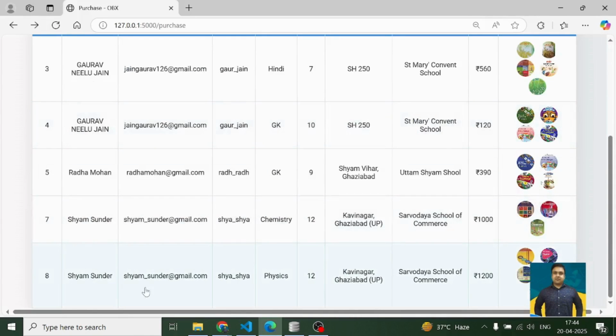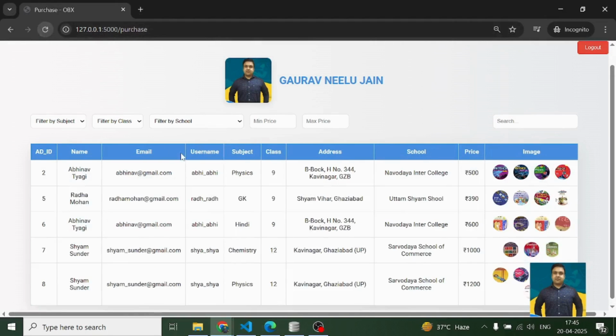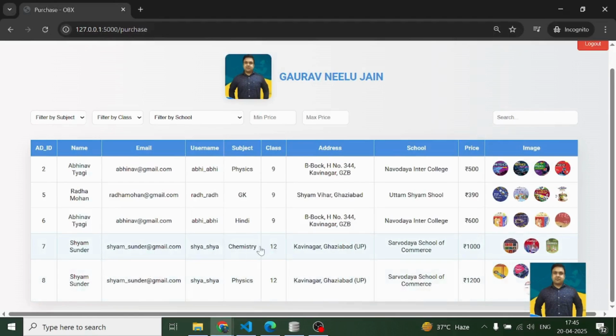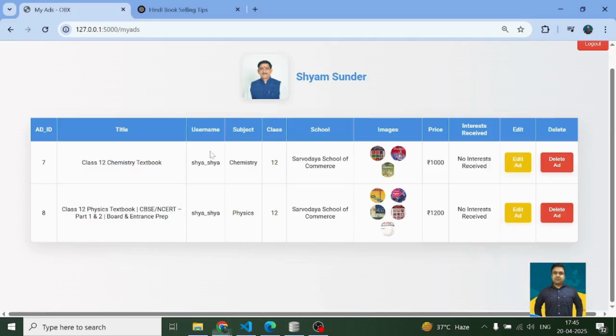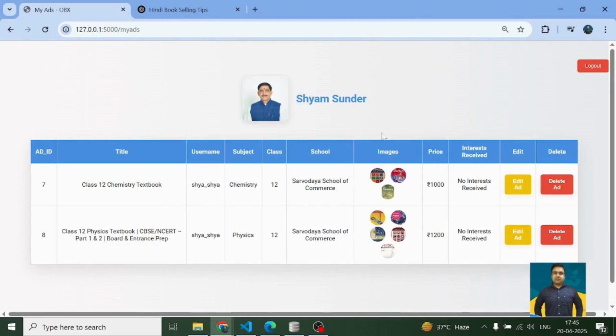Let's come on the advertisement placed by Shyam Sundar. So this is the chemistry books advertisement, right? And here we can see the chemistry book advertisement placed by Shyam Sundar. Okay, now before taking you to that sell and purchase notification section, let me come on this my ads here, and if you see in this interest received named column, currently it shows no interest received for both the records, right?